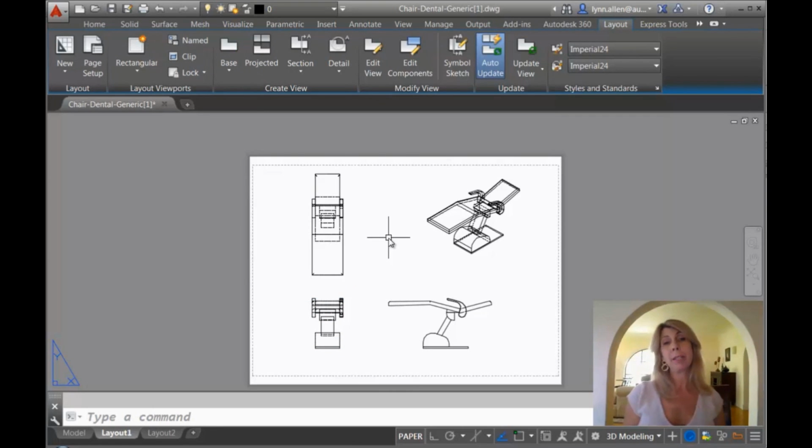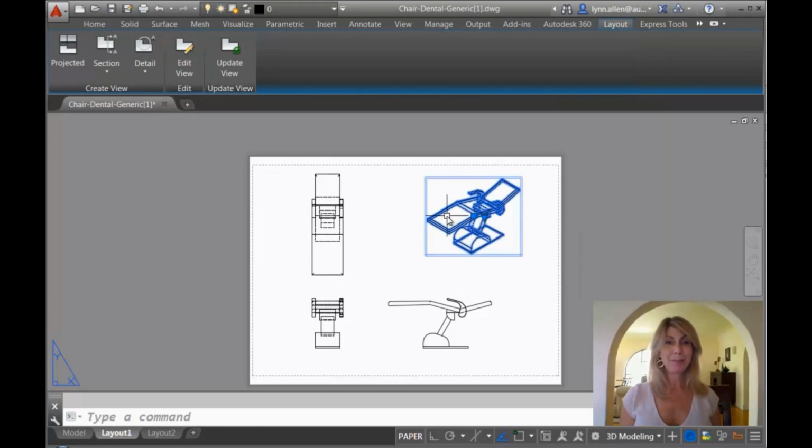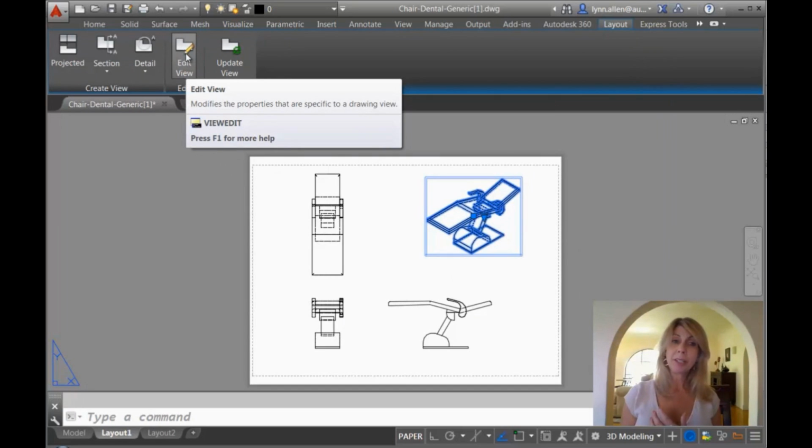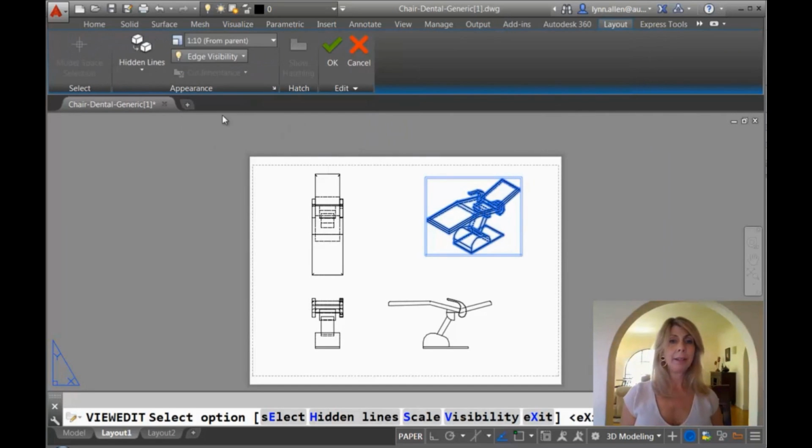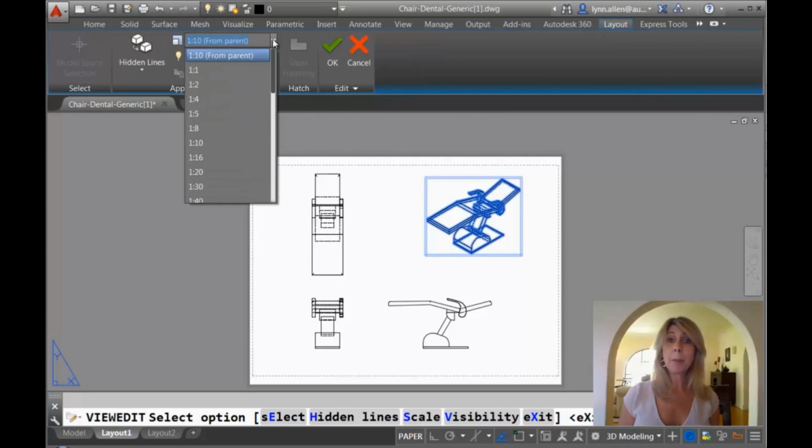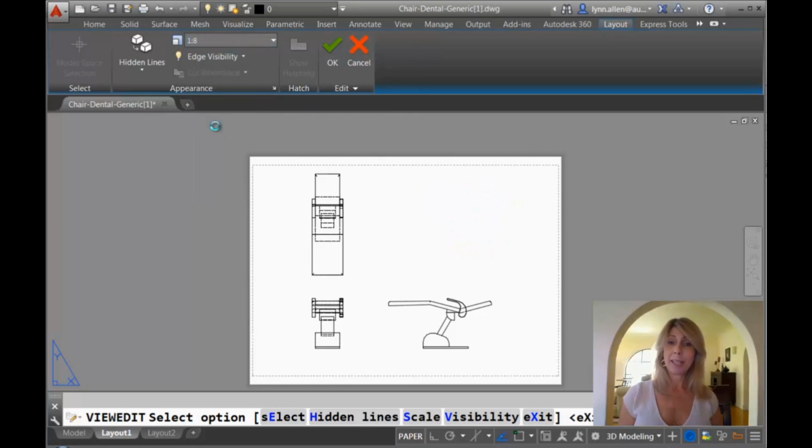All right, but I want you to know that you can actually change the child views independent of the parent. Let me show you how to do that. I'm gonna come up here to this isometric view and you'll see that the tab automatically changed and there's an option called edit view. All right, let's take a look at that. Well, let's say maybe I want this view to be a little bit bigger than the other views. If you take a look at the scale factor, can you see that it says 1 to 10 from parent? All right, well, we're gonna break that. We're gonna make it bigger. Let's change it back to 1 to 8.